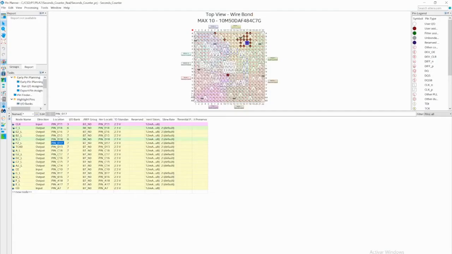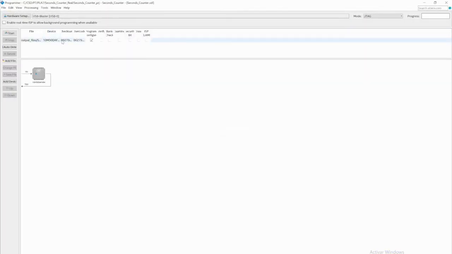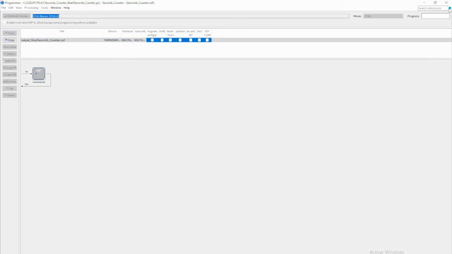So then we need to go to Pin Planner and decide which pins go to which outputs and inputs. For example, here the clock is going to be pin P11. Then we now go to Programmer and we have generated a SOF file. This SOF file, we need to import it to the device that is already connected to our computer. And now we're gonna see how it works in the real world.